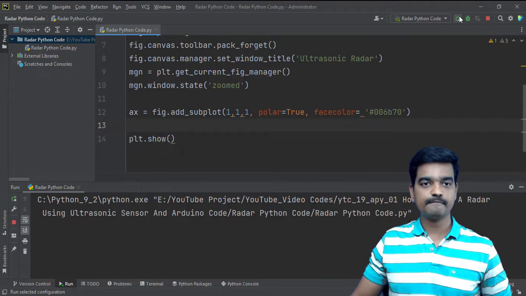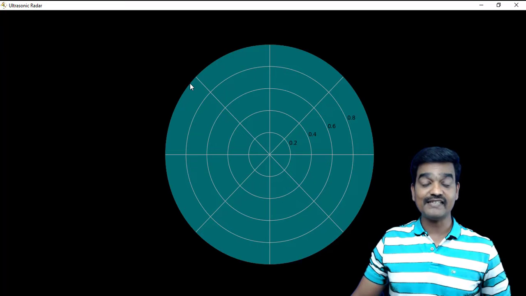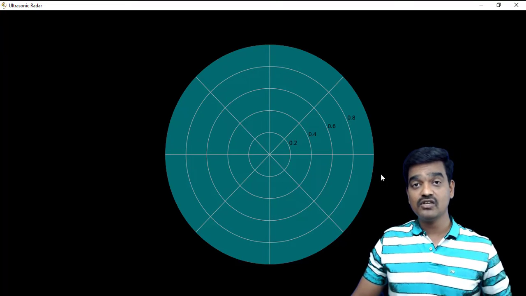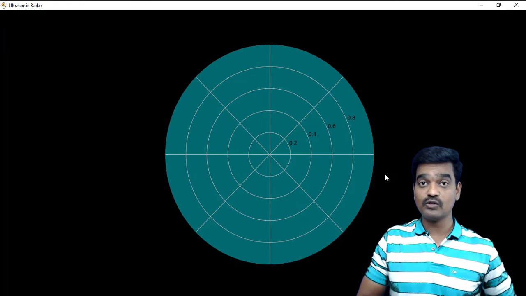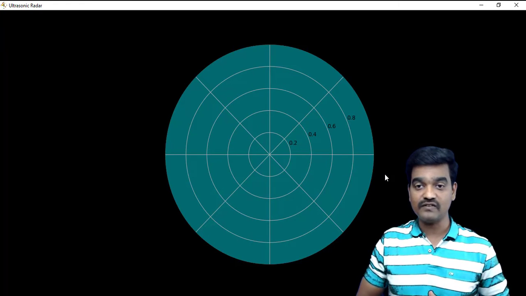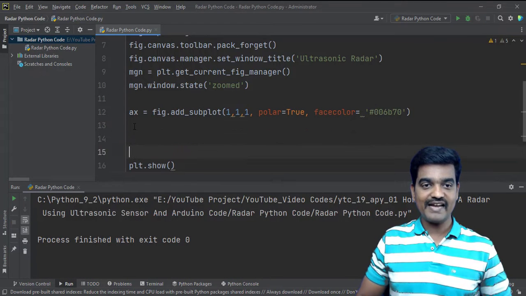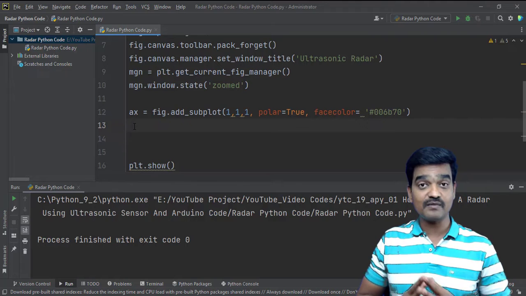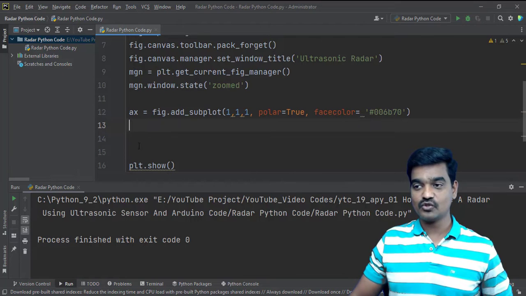Let's plot. Yeah, so we have a beautiful complete circle as our plot, but we are only interested in having a 0 to 180 degree plot, because our servo motor is going to vary from 0 to 180 degree itself. So let's figure out how we can do that. So here we have to set the maximum limits of x and y. I mean, here there will be radius and angle. Okay, so let's do that first.